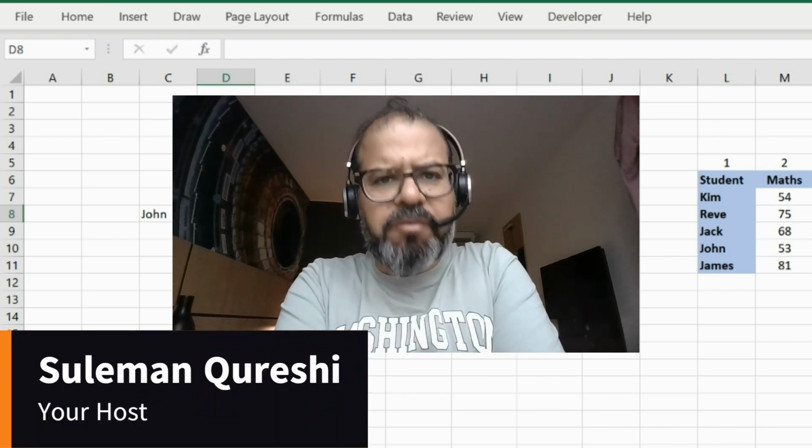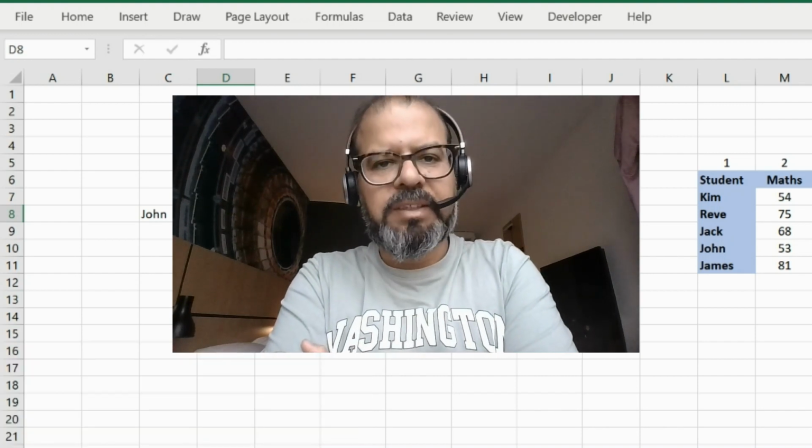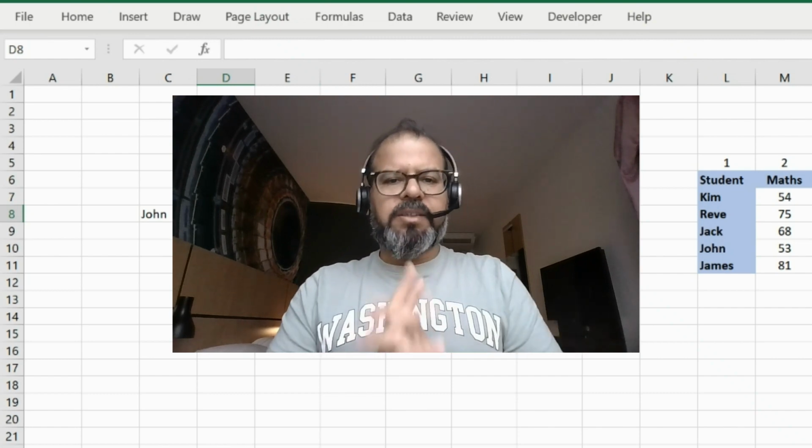Do you have issues with your VLOOKUPs? Today, we are going to see what kind of problems you have and how we can fix them. Today's tips are two. First, duplicate values.